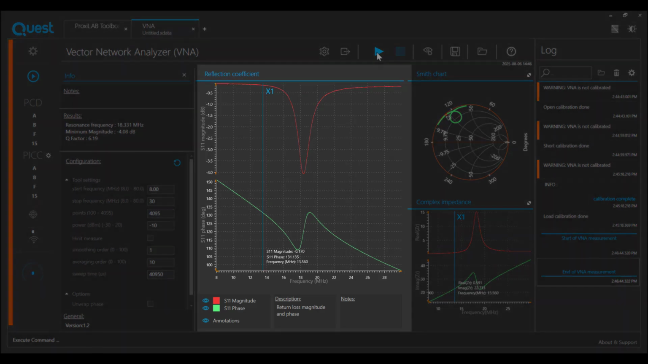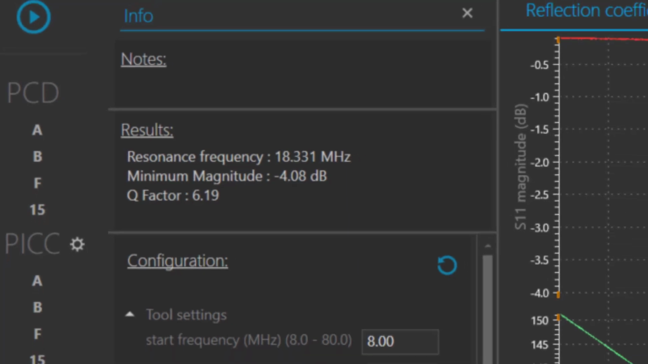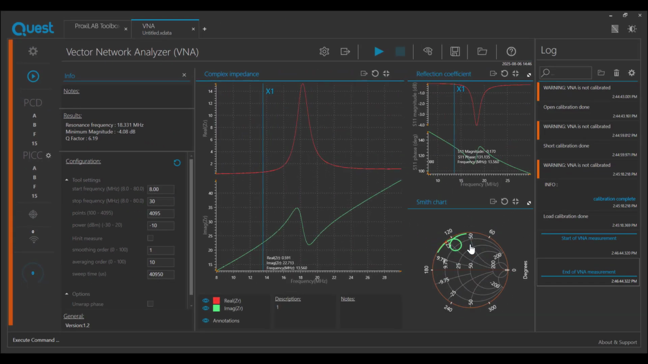The reflection coefficient view displays both magnitude and phase. The tool automatically detects the minimum magnitude of the reflection coefficient to determine the resonance frequency and also calculates the Q factor. Double-click on the chart you want to highlight.